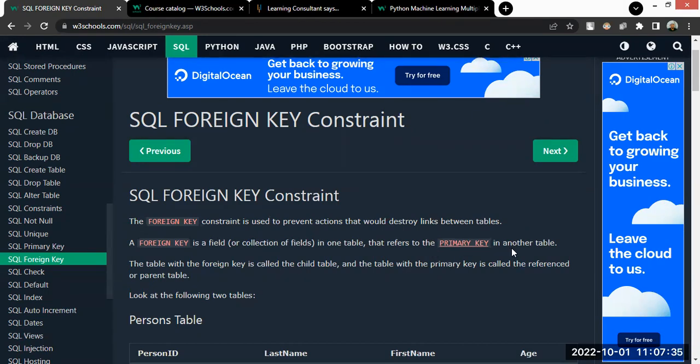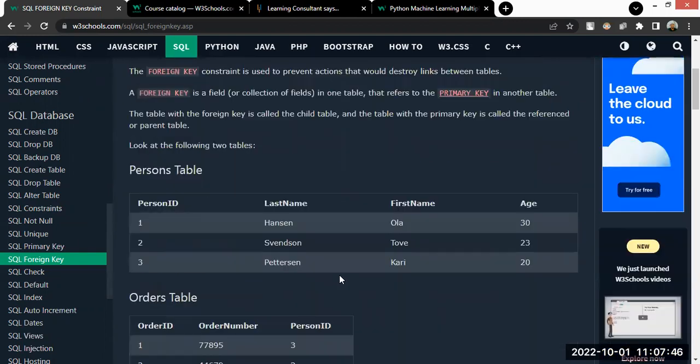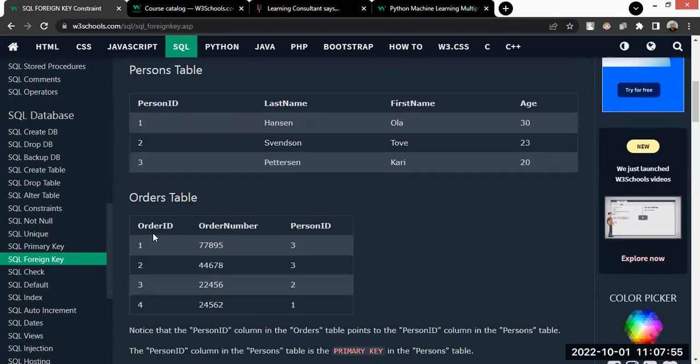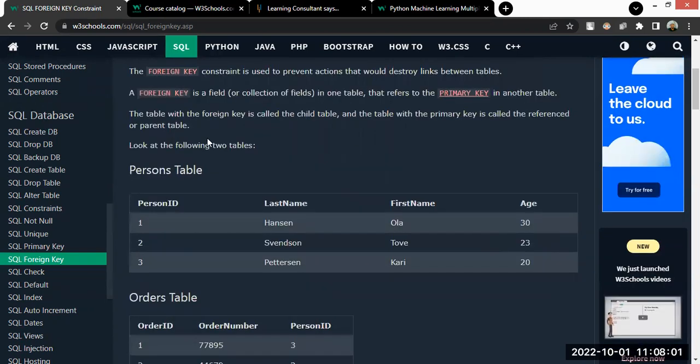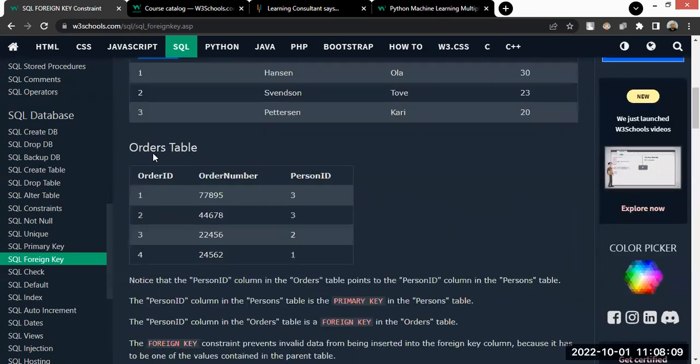Which means that if ID is a primary key in the person's table, ID might be a foreign key in, let's say, the customer's table. Okay. So let's say we have the person's table, and this is what we have: the ID here, last name, first name, and age. Then we have order ID, order number, person ID. Now, what we can see here is that in the person's table, the person ID is the primary key, right? But in the orders table, the order ID is the primary key. But we still have person ID existing here.